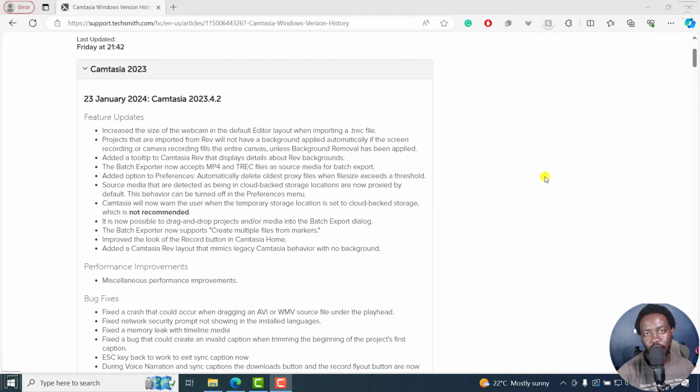The batch exporter in Camtasia now supports creating multiple files from markers.